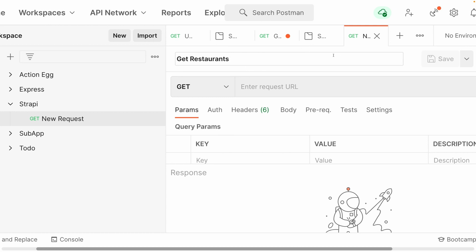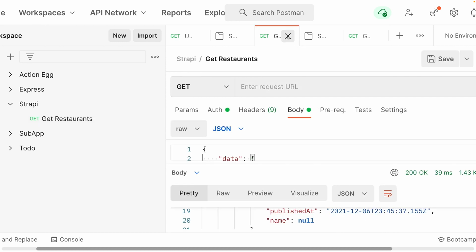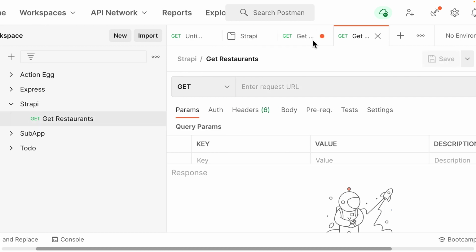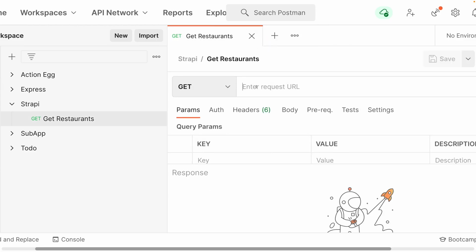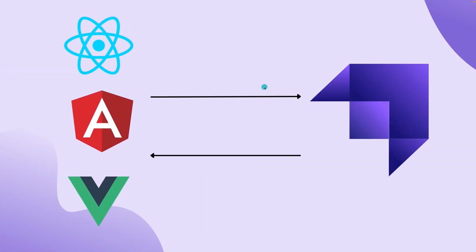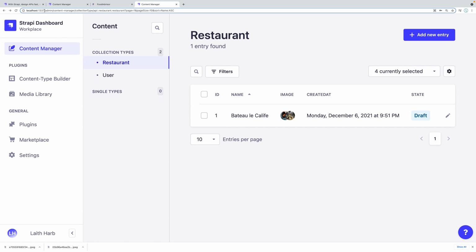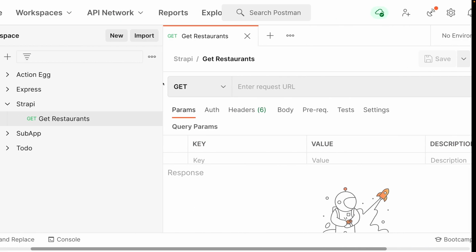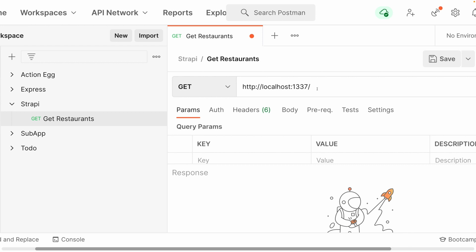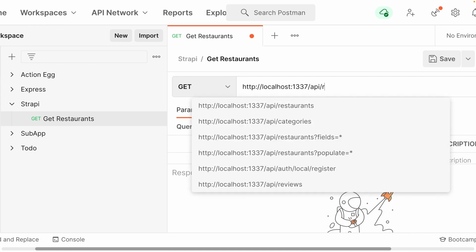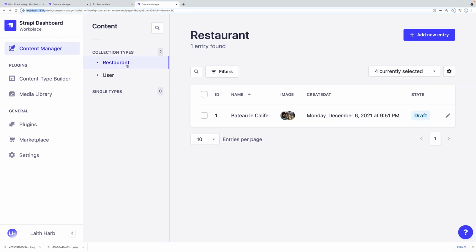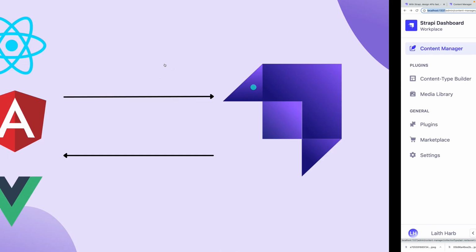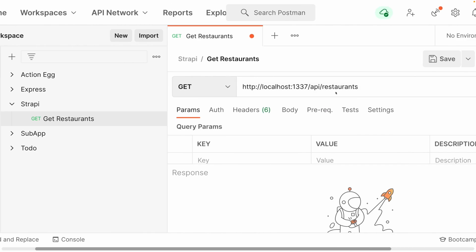Get restaurants. So let's go ahead, and in here we're going to paste the endpoint for our application, or our get restaurants endpoint. So let me just get rid of all these other ones. Let's get rid of this, get rid of that, get rid of that. So what is the endpoint? Well, the endpoint is going to be our Strapi server, which is going to be localhost 1337. And then it's going to be /API and then /restaurant. So whatever your collection name is, if you want to get a list of all the restaurants, you're just going to make it plural. So you're going to be /restaurants.